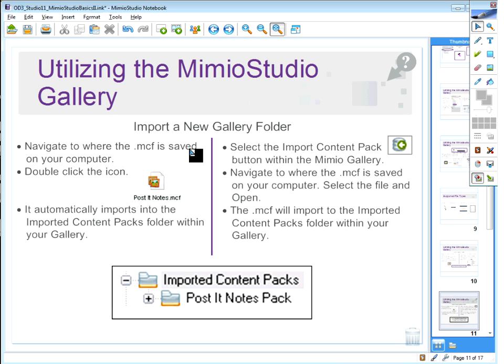Once you've exported it, or if you go to Mimio Connect and you get some of these awesome content packs that you can find on there, you want to be able to import those things. So the way to import a new gallery folder, there are two different ways to do this. You can navigate to where that MCF file is saved on your computer, and then just double-click on the icon.